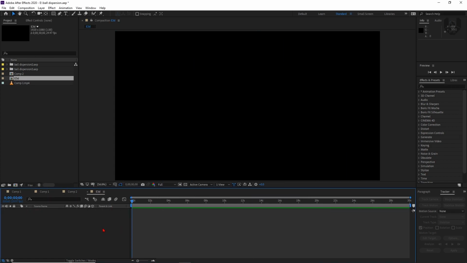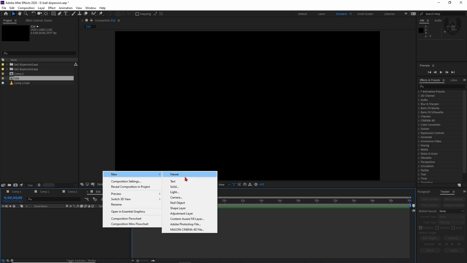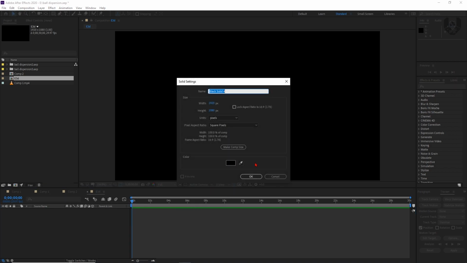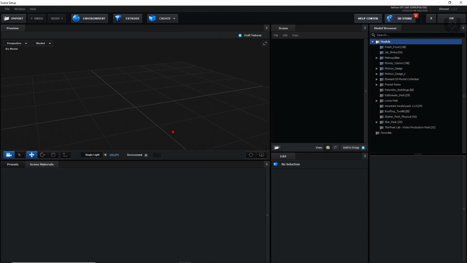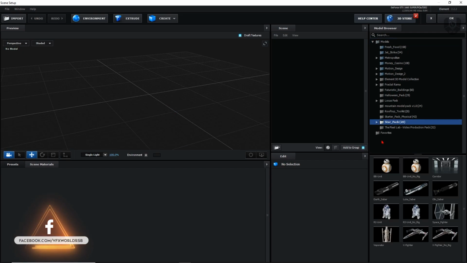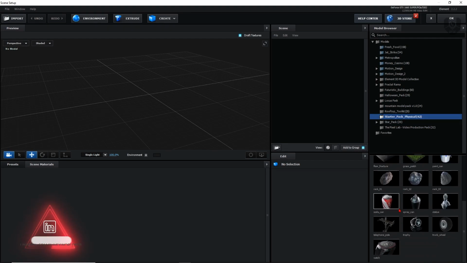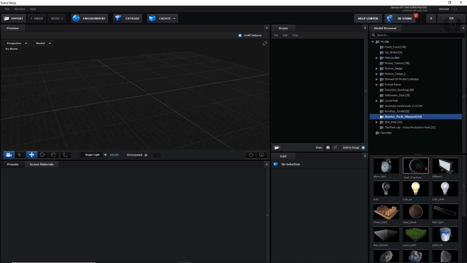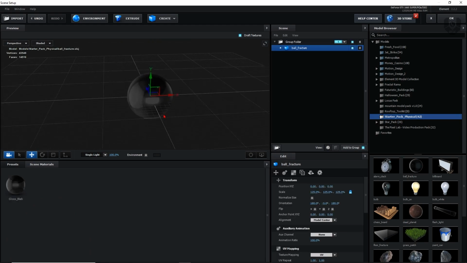In this new composition, as you all know, you have to take a new solid and apply the Element 3D effect on that layer. On that layer we have successfully applied the Element 3D effect, and right now we're in the Element 3D scene setup. Inside of Element 3D, you can search this starter pack physical, where you can find these many options, and we have this ball fracture which is provided by Element 3D as well. So just click here. This ball is already pre-fractured.